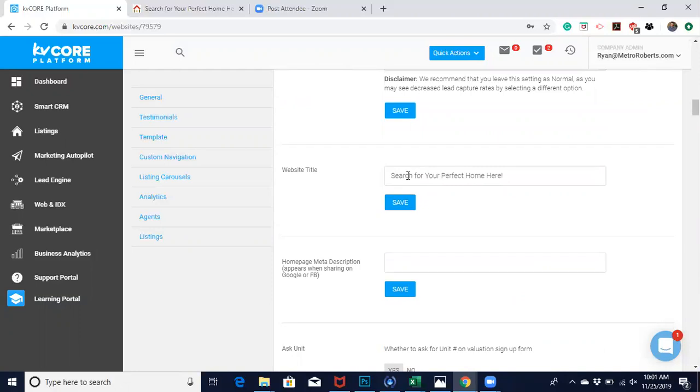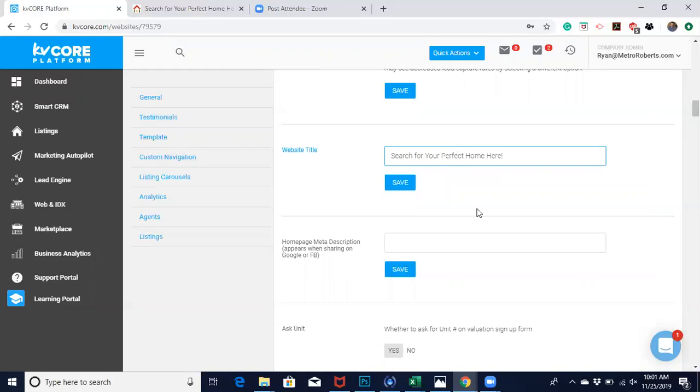The website title, as you can see up here, right in the top of the tab, it says "Search for your perfect home." You can change that too. "Search for your perfect home" is the default title, but you can make it anything else. You can say "Find your dream home," or "Let me help you make your dreams come true," something like that. That's where you can be creative. But I personally like this, so I'm going to leave it here.